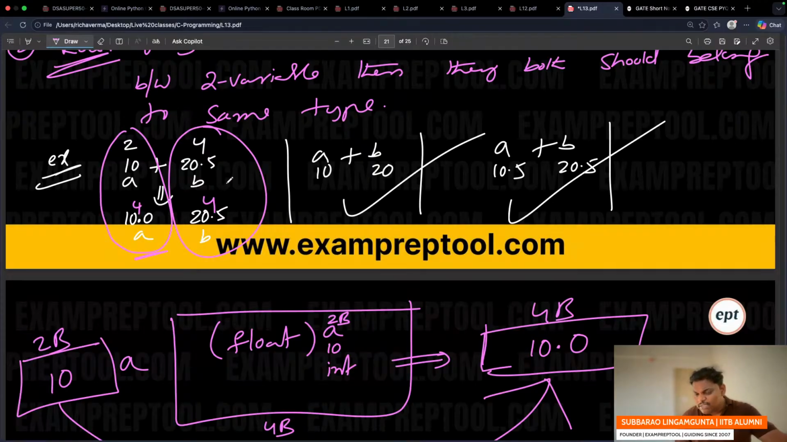So some people are asking, sir, this is a float, this is int, right? So why are you converting int to float? Why don't you do float to int? You can, but 4 bytes you are trying to store in 2 bytes, you may lose data. Anything can be done. If your requirement is float to int, you can do it.